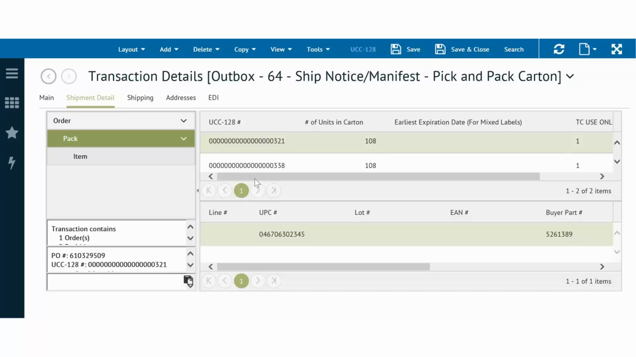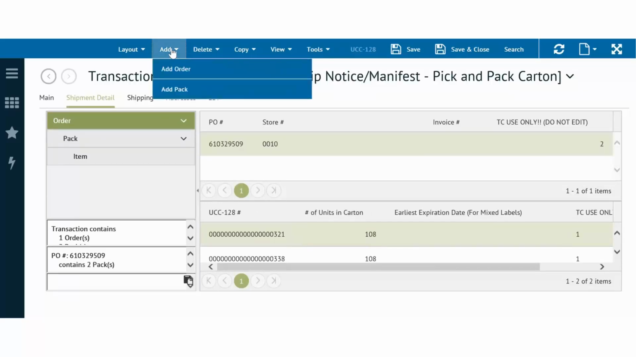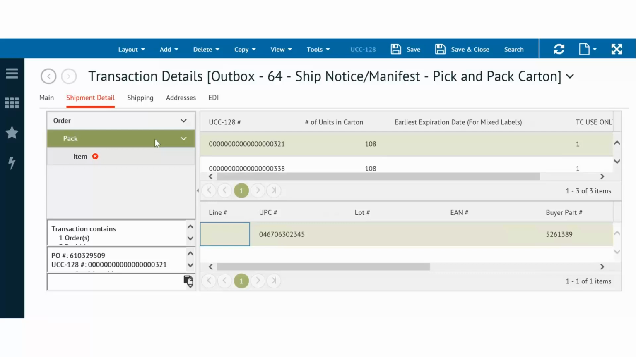After performing a turnaround from the purchase order to create a pick and pack ASN, we can see 2 pack levels were automatically created. One pack containing 108 eaches of the first item, and one pack containing 108 eaches of the second item. As previously mentioned, the vendor is packing 36 of each item into a carton, so we need 3 pack levels. To add a pack level, first click on the order level. Next, click Add from the action bar and choose Add Pack. There are now 3 pack levels.